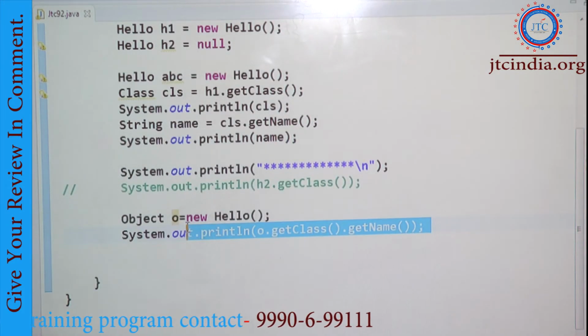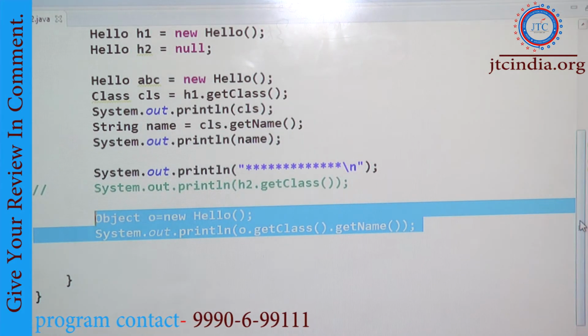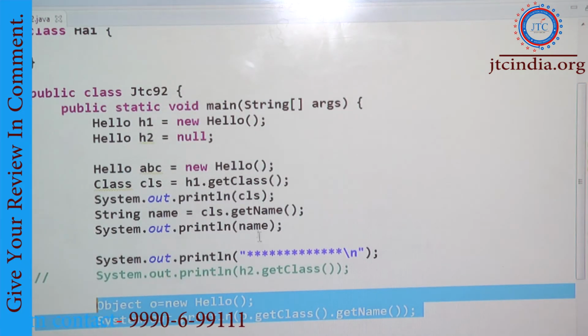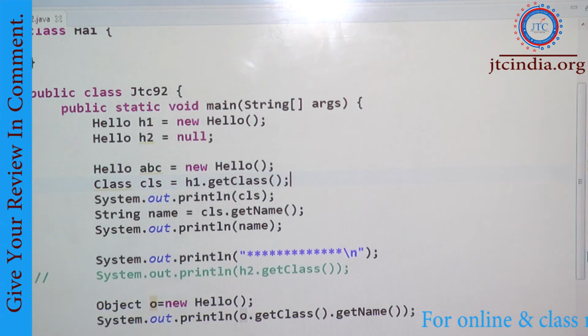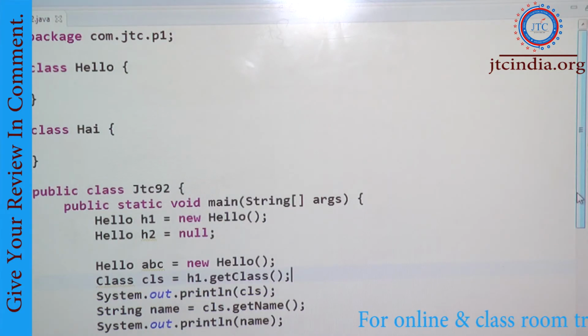Hope you now got a clear idea about the getClass method of the java.lang.Object class, what exactly the getClass method is, how we are using it, and the other functionalities in different aspects that I have shown you. Clear? Now you can see this program from the start.